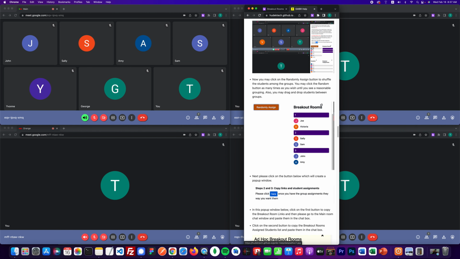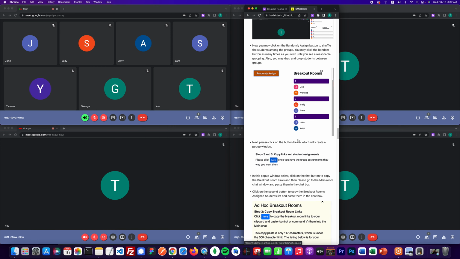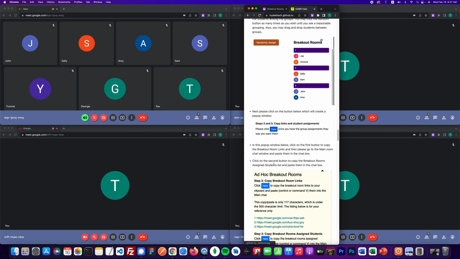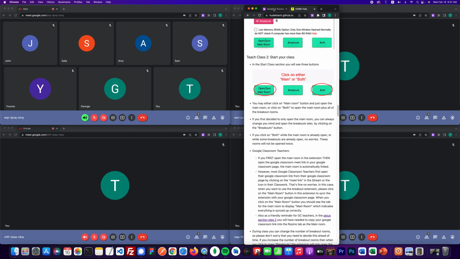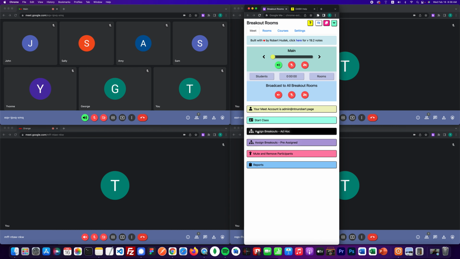We'll see a list of all of our students, and then we can repeatedly click on the random assign button if we want, just to keep giving us a new random assignment until we see something that we like. And if it's pretty close, then we can drag and drop and rearrange the students by hand. And then after that, we'll click here, and then there's some copy and paste. So let's walk through that process. Here we go. We're going to follow the instructions.